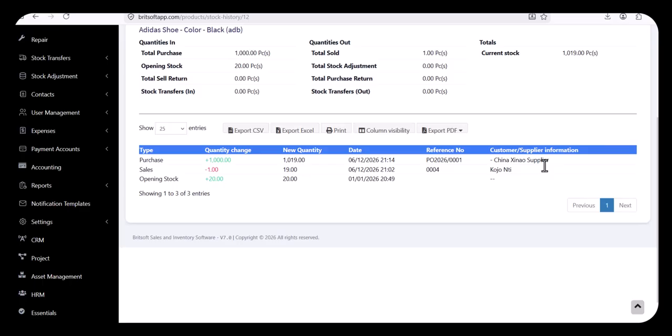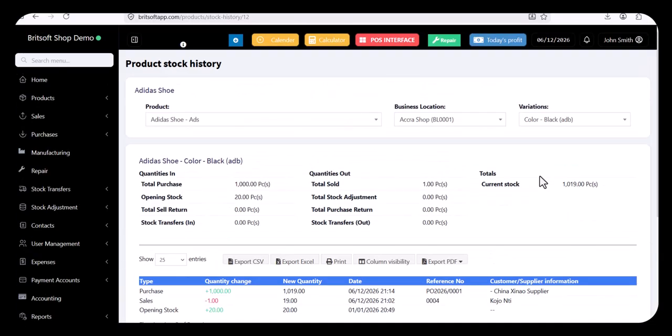Okay, and now it's giving me the reference number too, and then it's telling me the supplier who gave me the items. So with this, it tells you at every level what happened to your stock, whether you had new one coming in or whether you had one going out. And you can always print it and then put it down or give it to somebody, whichever way you want to.